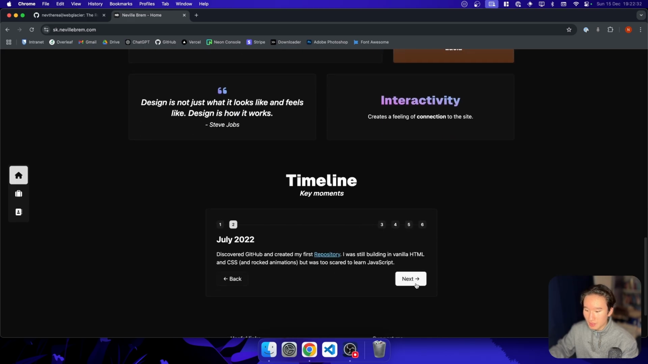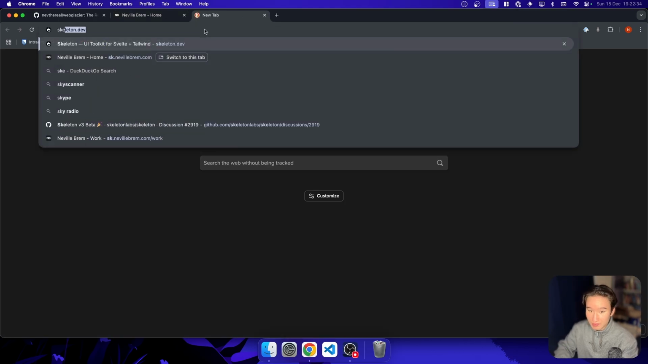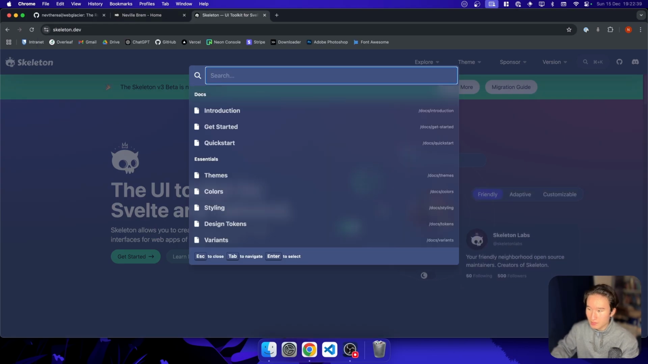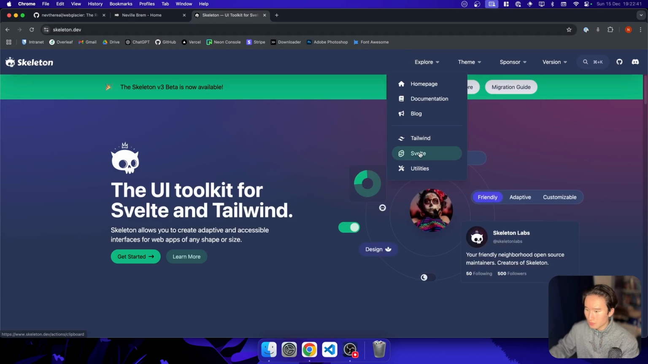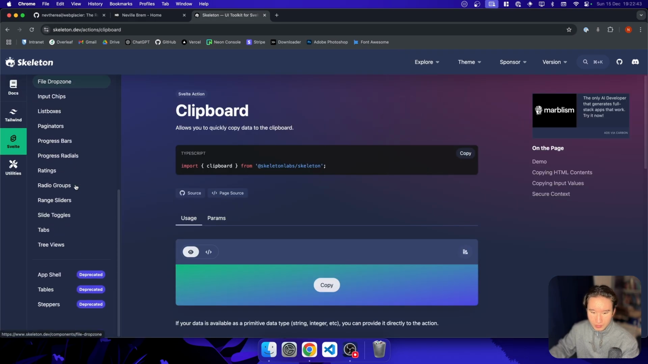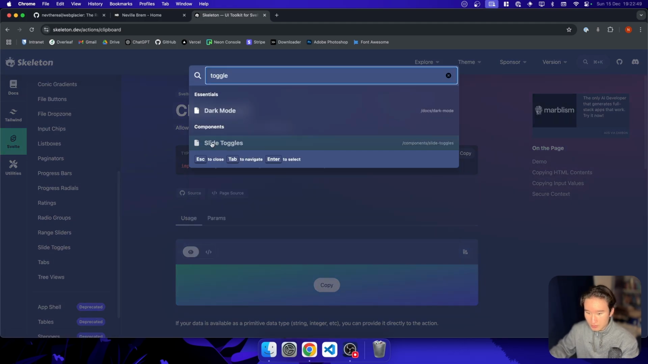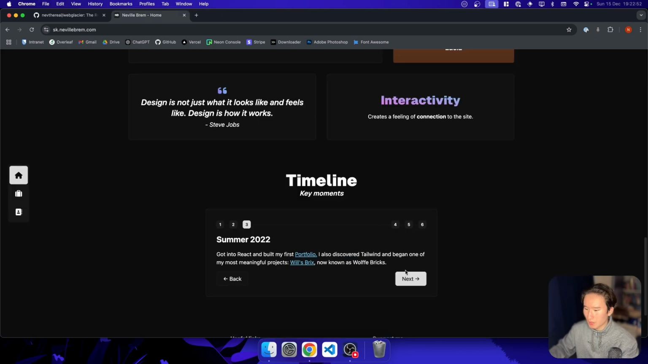And this timeline component is also a component of Skeleton UI. If we go ahead and look for timeline, isn't it called timeline? Toggle, slide toggles? No, I don't know. But it's from Skeleton UI, and this still looks really cool, right?